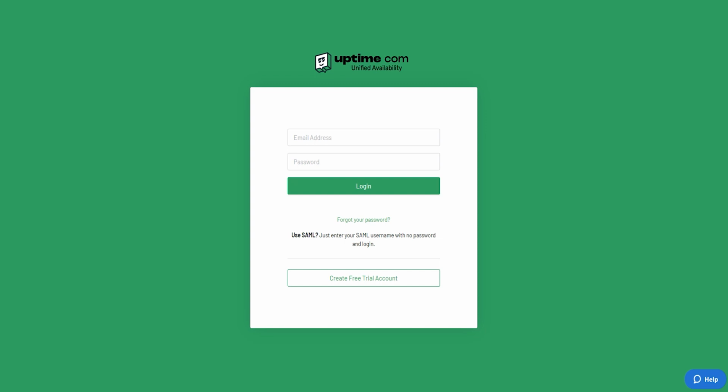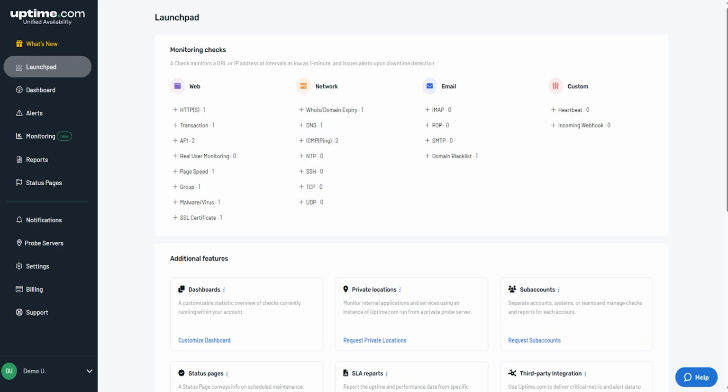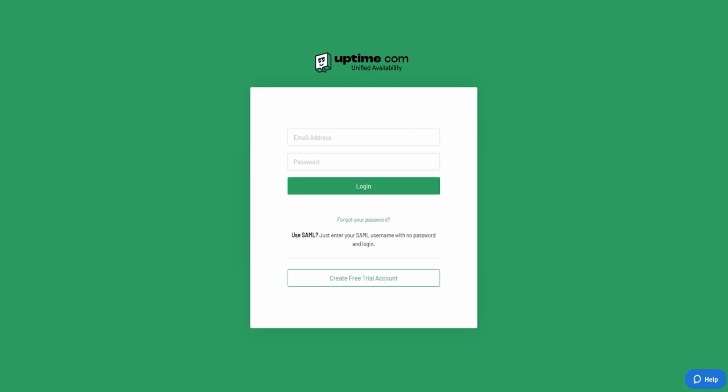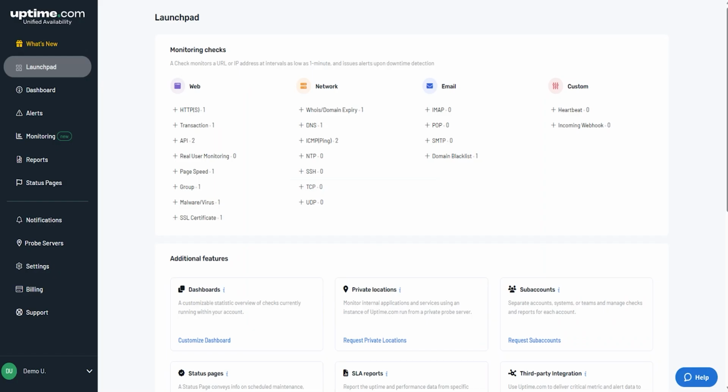You will need to enter your Uptime.com credentials in order to set up a handshake process to connect both your Uptime account and identity provider. Once logged in, this will confirm that the Uptime account and the identity provider have both been authenticated. If you logged out of your account, on the login screen, just enter your SAML username from your identity provider and you will be able to log back in to your Uptime account.